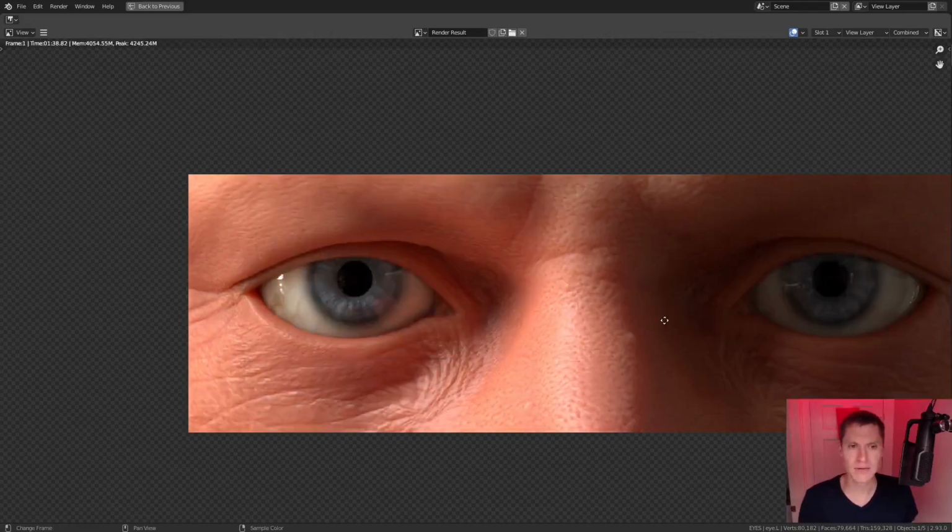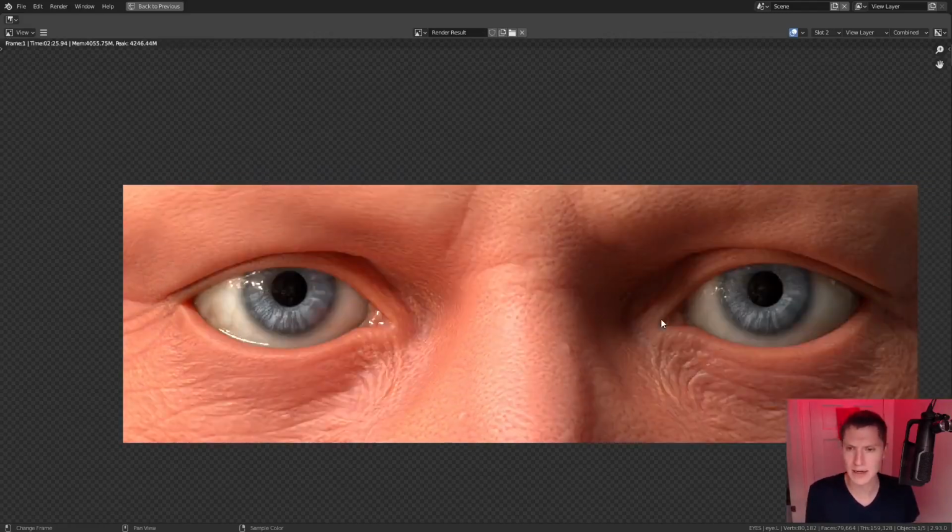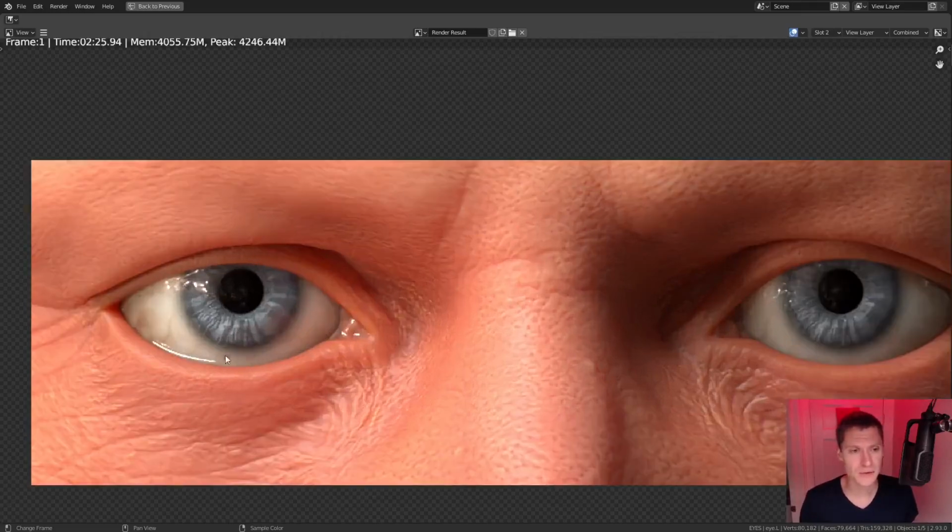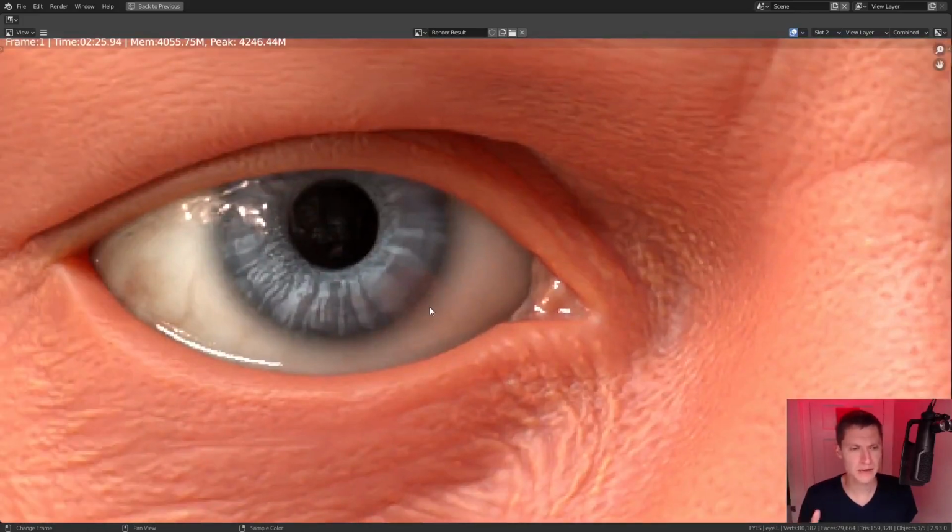But if we look at the before, I forgot I changed the light a little bit. But definitely more lively with these reflections involved. And so yeah, I'm going to dial down the reflections.